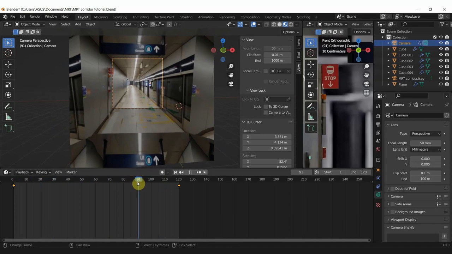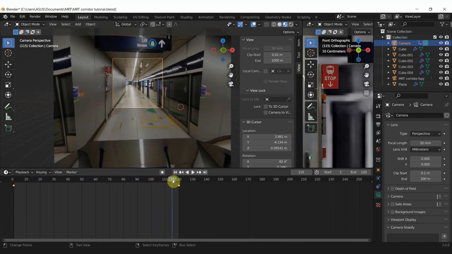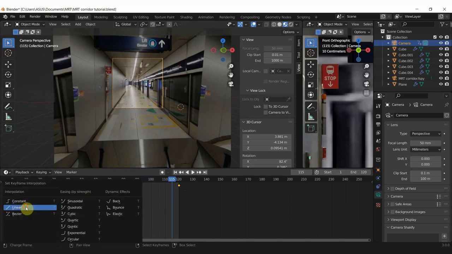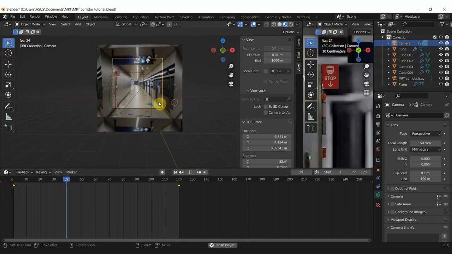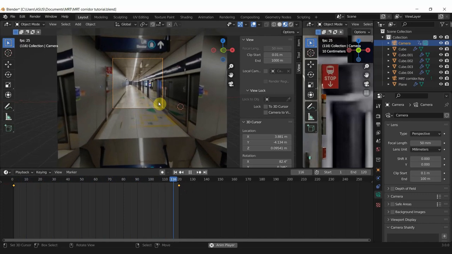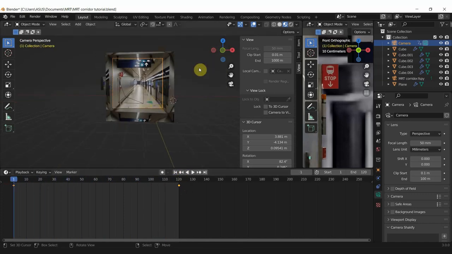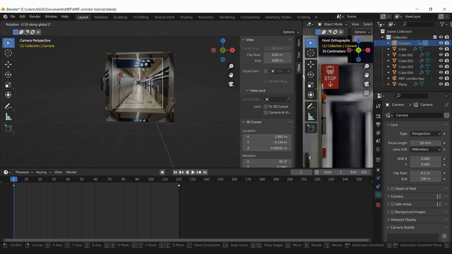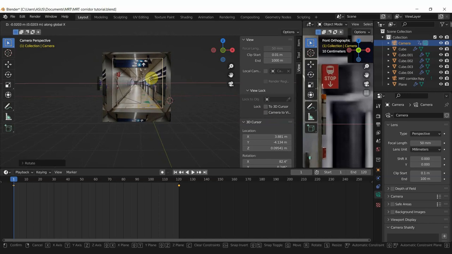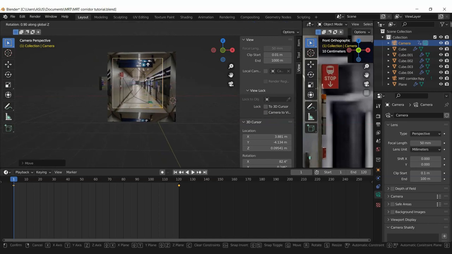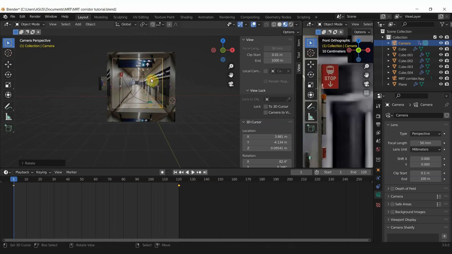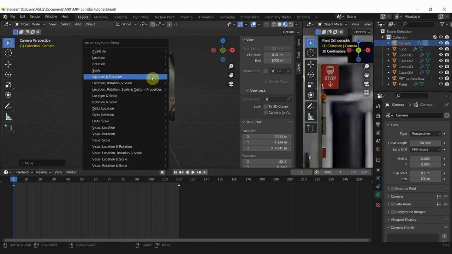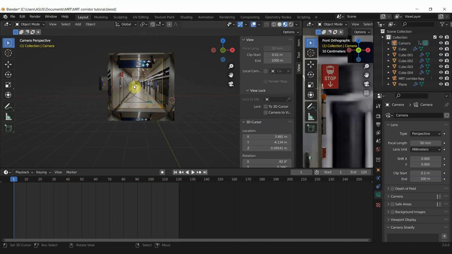In this scene, because I want the camera to have linear movement, I'm going to select both keyframes and press T and choose linear. So it got linear movement. And I'm actually going to fix the first position keyframe. Like so, click I again, location rotation.